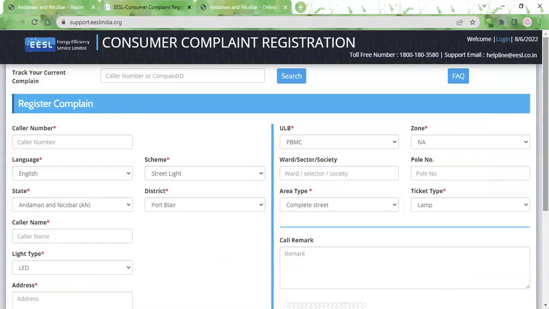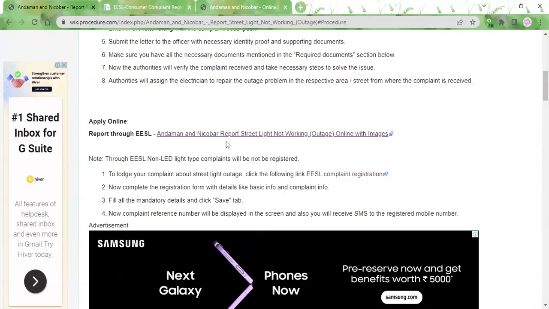So please keep that number safe for future reference. And you can also use that number to track your complaint by typing it over here. Right above the form that you just filled, you have this text box here. So if you type in the complaint ID over here and click on search, you'll be able to track the status of your complaint. That ends the online procedure method.